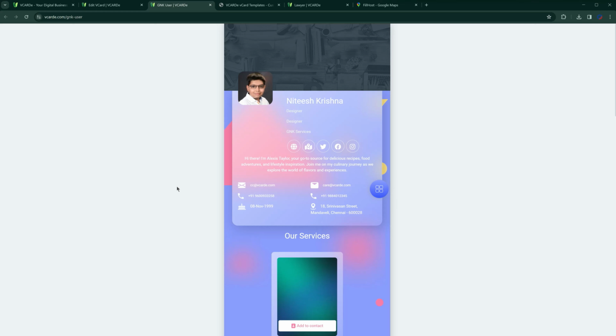And similarly, you can create a complete web page for yourself or for your organization. You'll be able to add your employees, even if there are thousands of them, and have multiple VCARDes. This will avoid wastage of printed business cards. Each of them can have their own profile and showcase their cards.